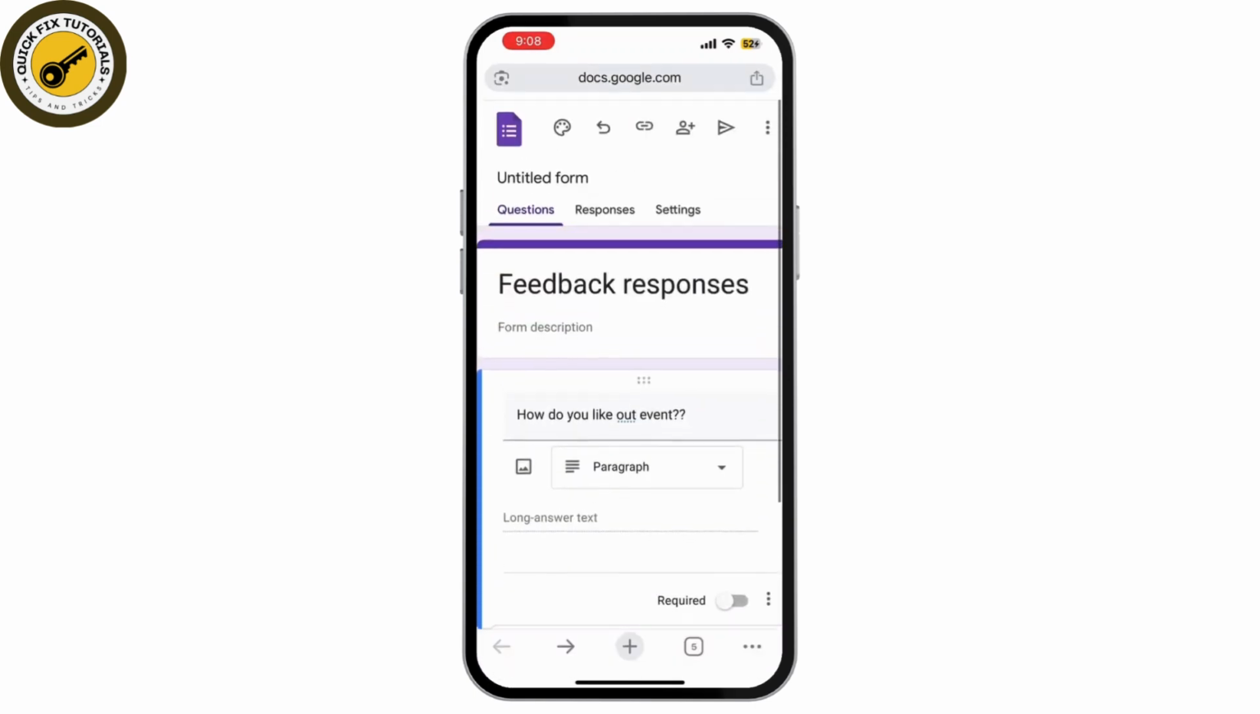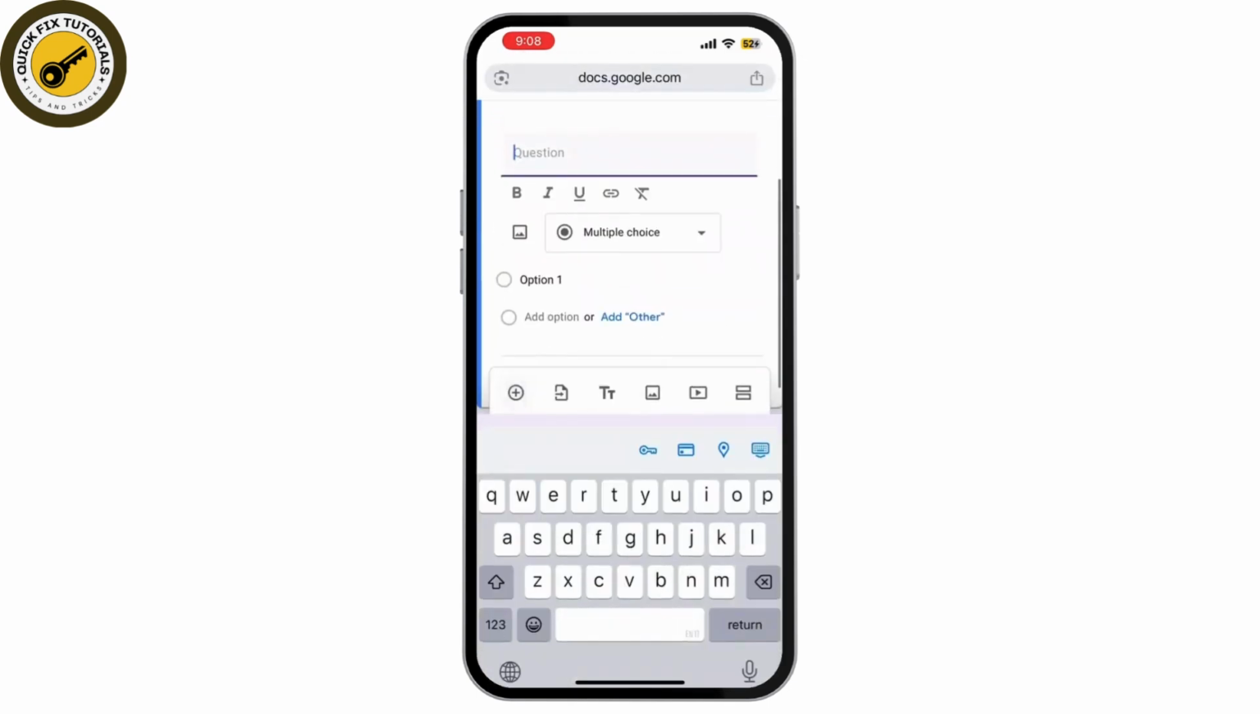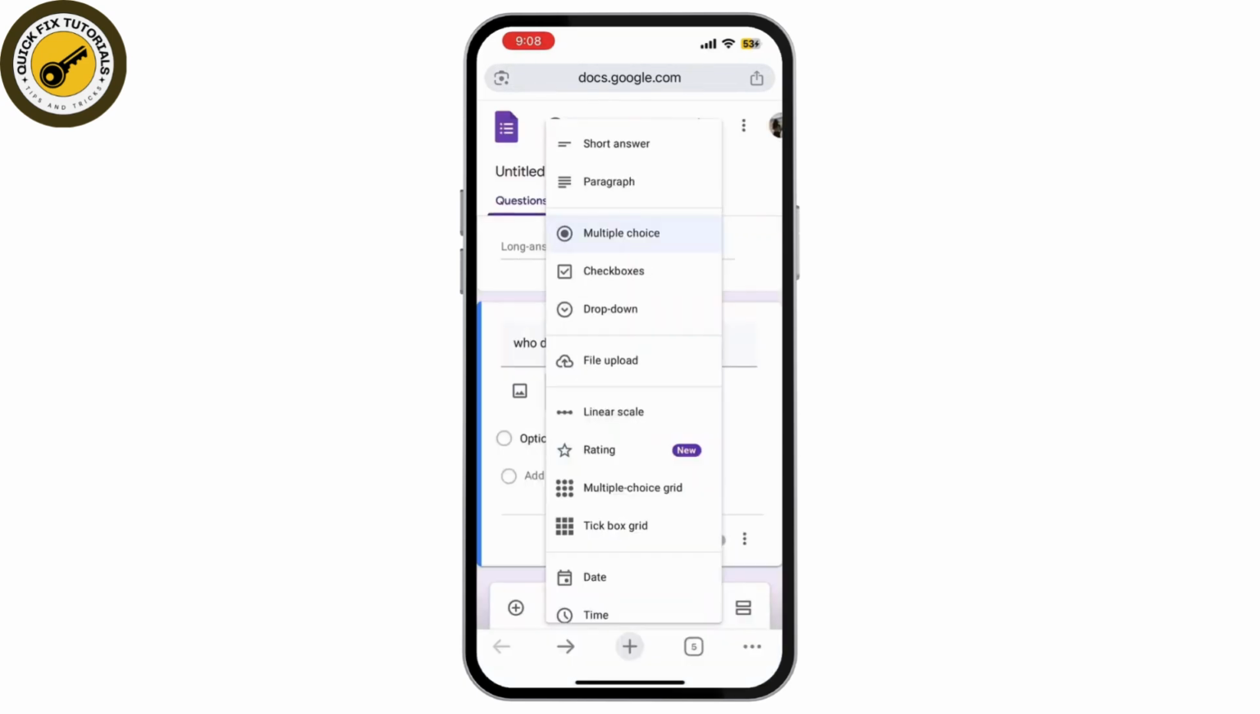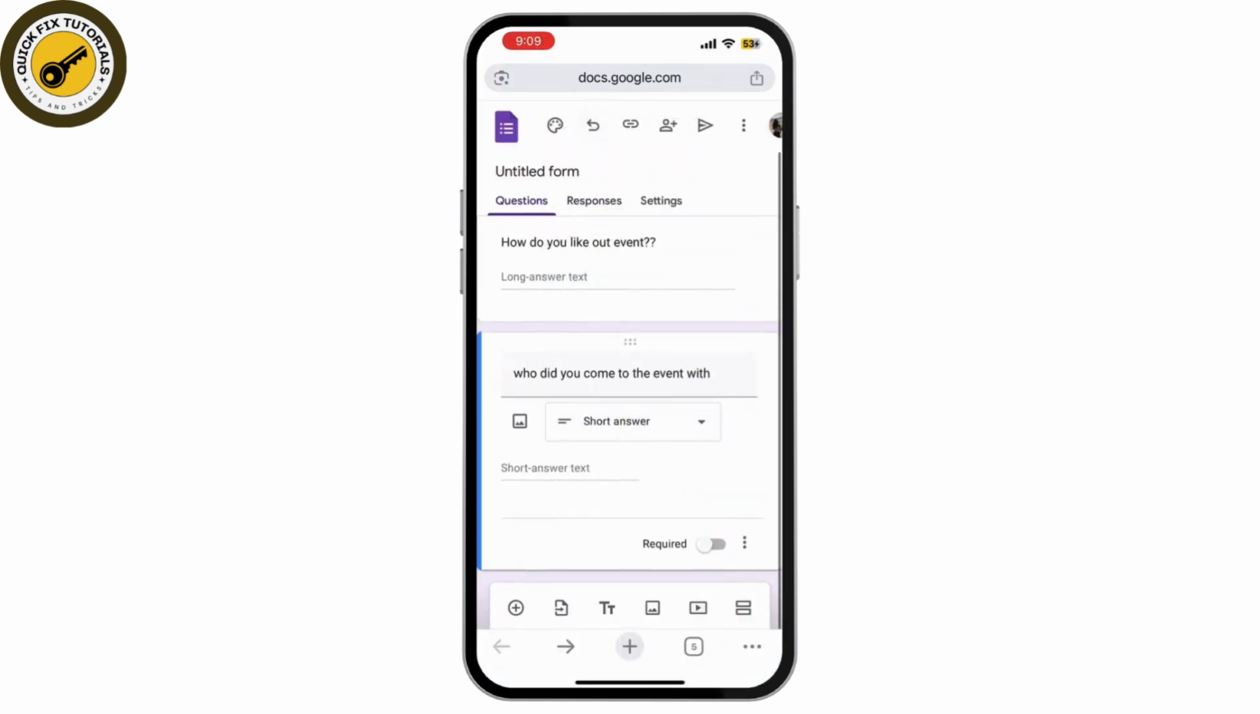Now once you've done that, to add more questions, simply tap on the plus icon at the bottom left corner of the screen. Just enter another question. After doing that, again choose whatever type of question it is.